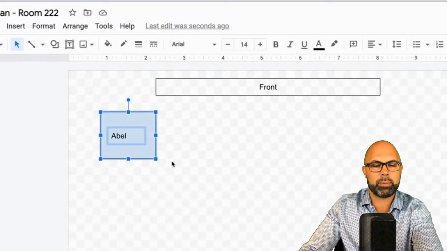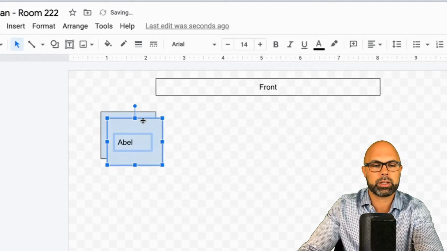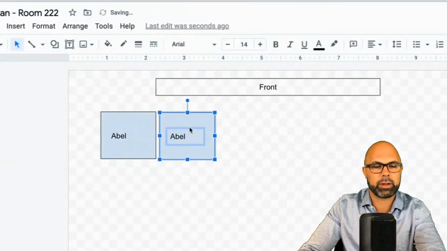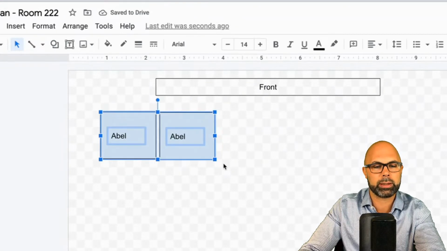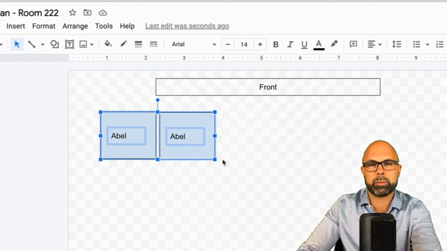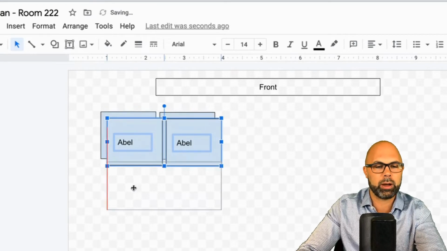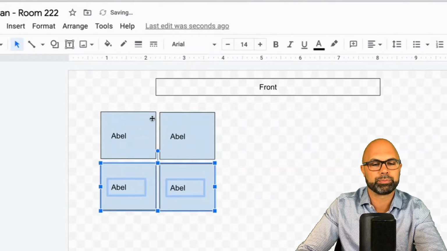And I'm going to copy both the shape and the text box and hit Control V. So now I've got another neighbor. Don't worry that Abel appears twice. We can go back and change the names later. And now I'm going to select the pair and duplicate them. So now I've got a table group of 4.